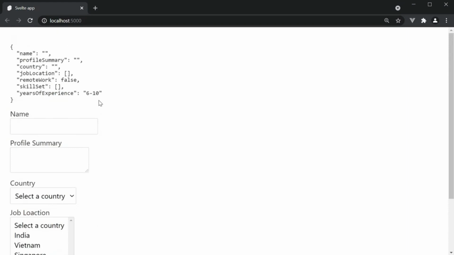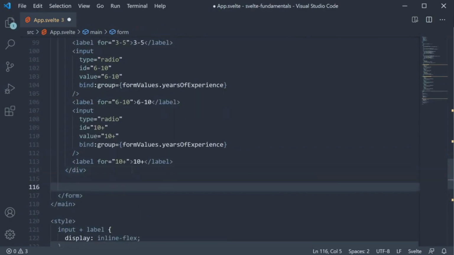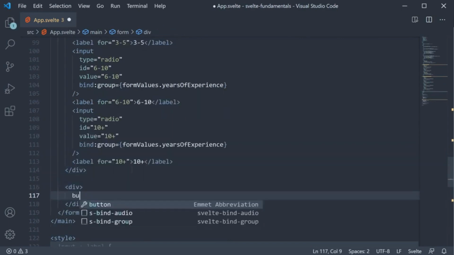Alright, now that we have a good understanding of how to work with the various form controls, let's understand how to submit this form data. We begin by adding a submit button to our form. So after the radio group control, a button tag and the text is Submit.